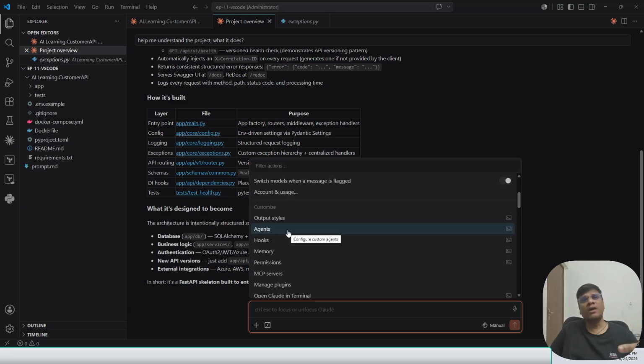Now you may have a question: what are the agent, hooks, memory, MCP server? That is something which we will discuss in detail in our upcoming phases, but for now consider that this is some of the advanced level configuration within Claude, the internal functionality of Claude, the way Claude works. So those configurations also you can possibly do with this particular GUI.